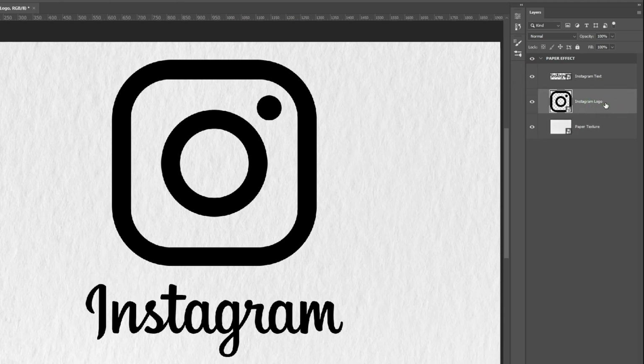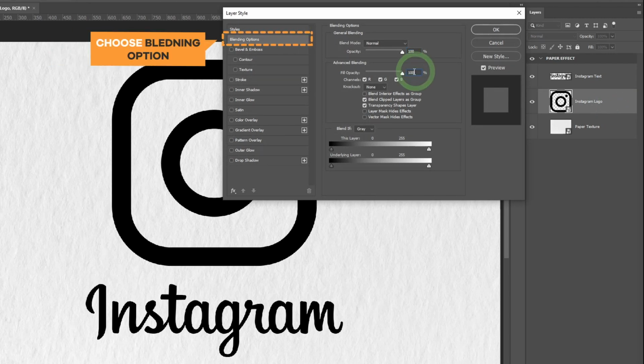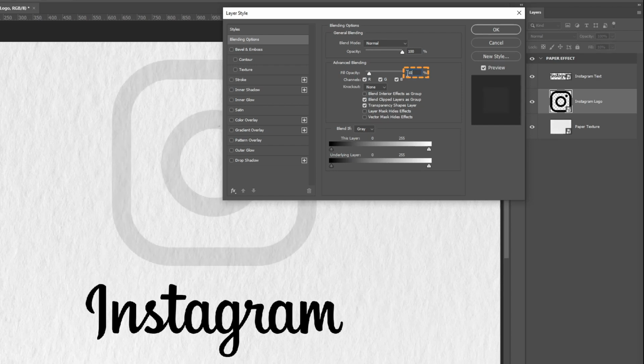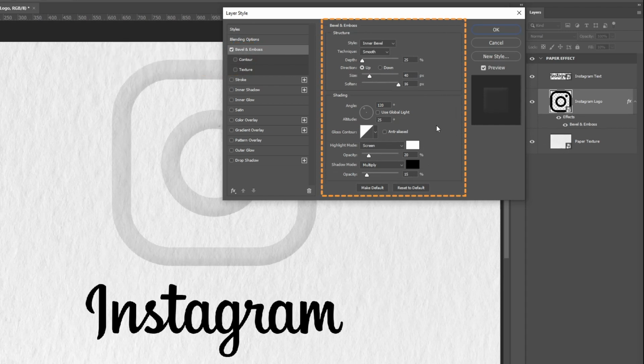Select the Instagram logo layer. Then double-click on the layer to open the layer style. Choose blending options, then under advanced blending, set the fill opacity to 10%. Select bevel and emboss and adjust the settings as demonstrated in the video.